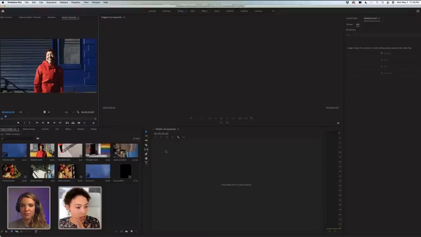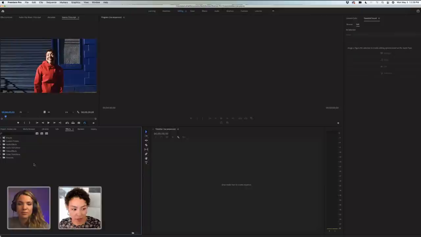You've got the project panel here, you've got the media browser, you've got the libraries, you've got all these good things. You also have effects, which is really important, and we'll use those specifically because that's where our change to color is. And then you have all your effects controls and all your other stuff up here. There are some things I honestly do not touch because I don't need them.